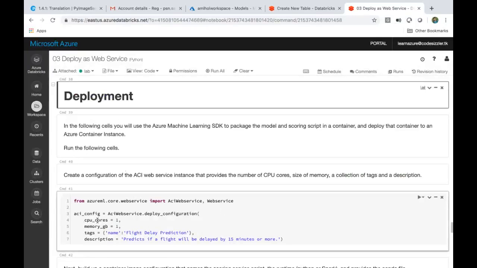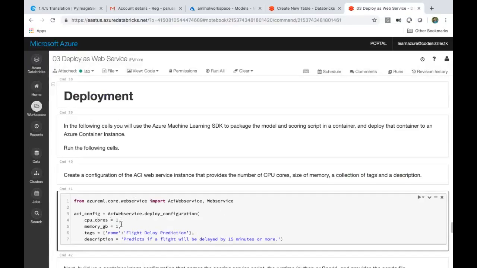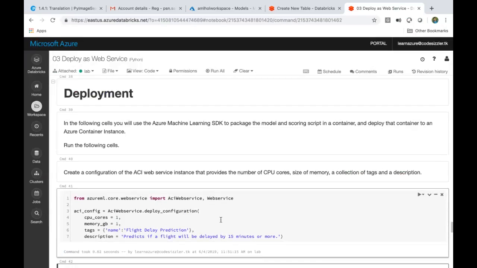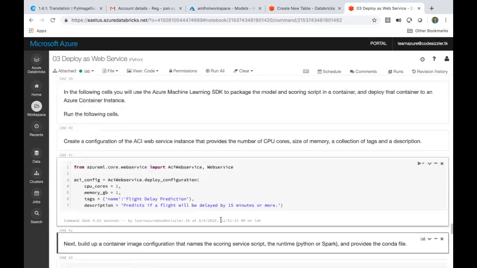I'm giving one CPU core and 1 GB RAM for my Docker container, and the tag is, let's say we have hundreds of models, how do you find which model we want to train with? You can say version 1 here, whatever we want to do. Tags here, and then give some description about it, and execute. Now this is executed, which means that this is configured. This is not deployed. This is configured, that's it.